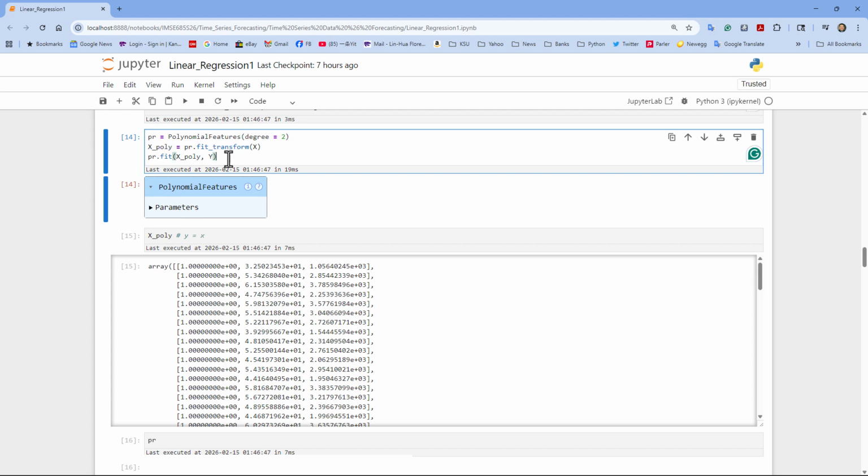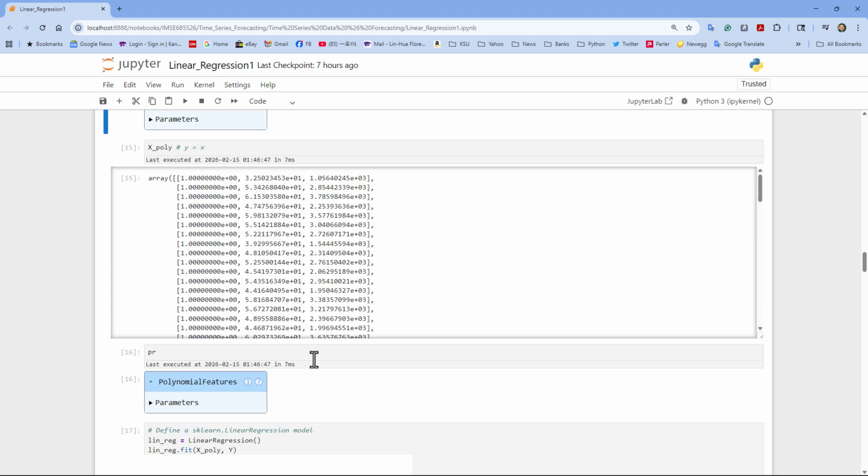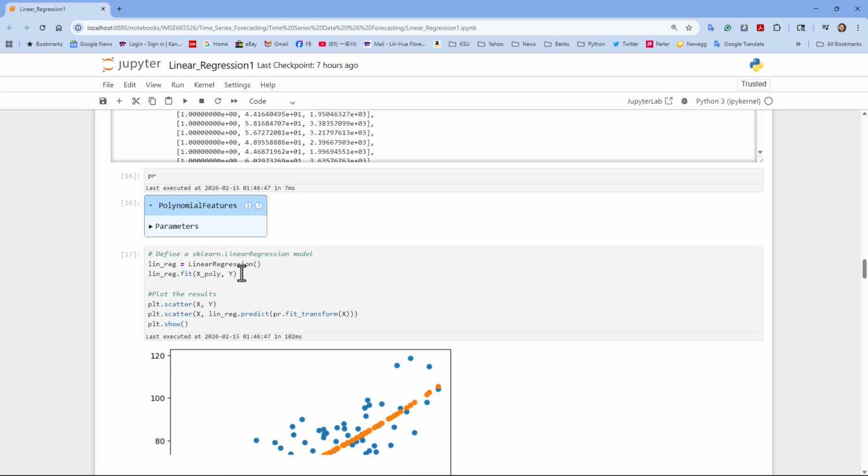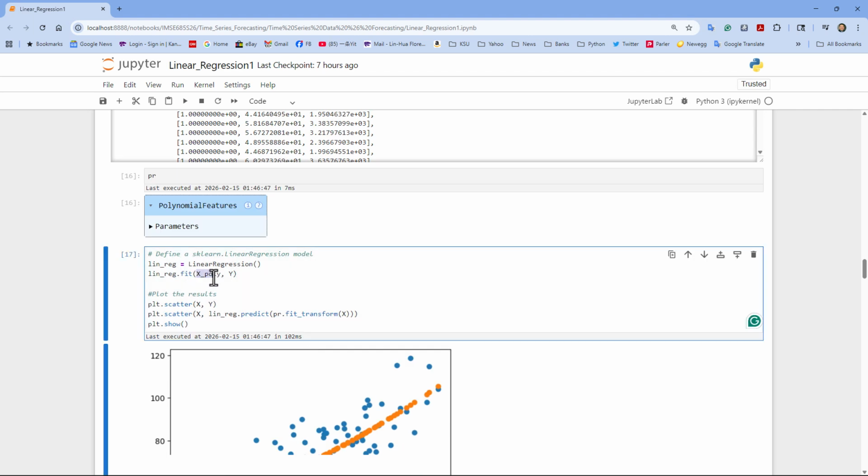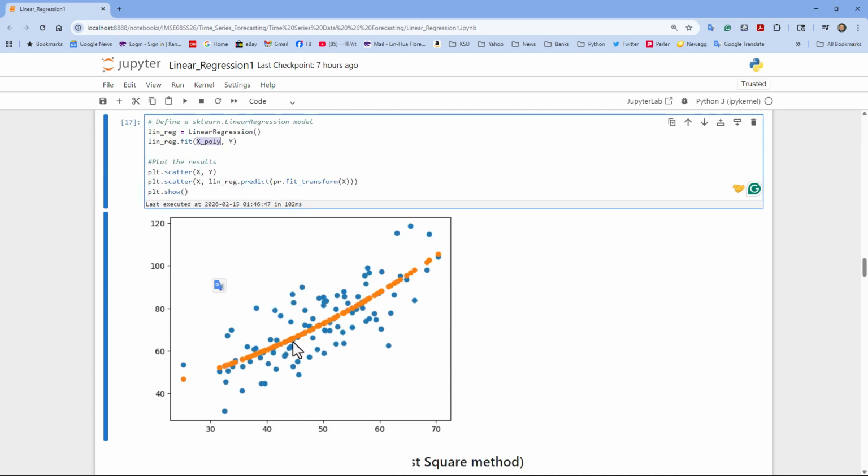So what we do is we convert the x itself based on the second degree, which is a quadratic polynomial fit right here. And then we move on to x poly. Then we use the x poly, which is x after the polynomial fit, as the independent variables to fit y. Here you can see the original data in blue and the polynomial fitted data in orange.